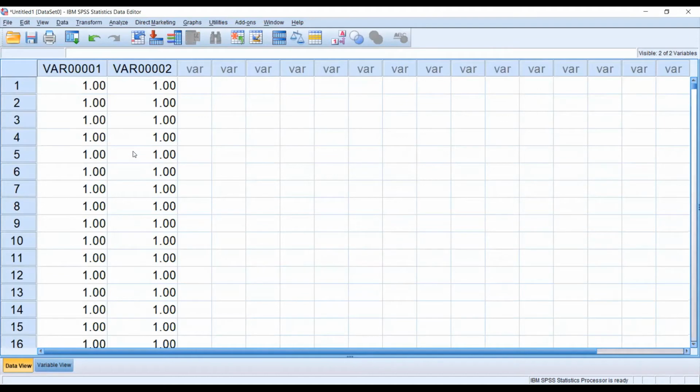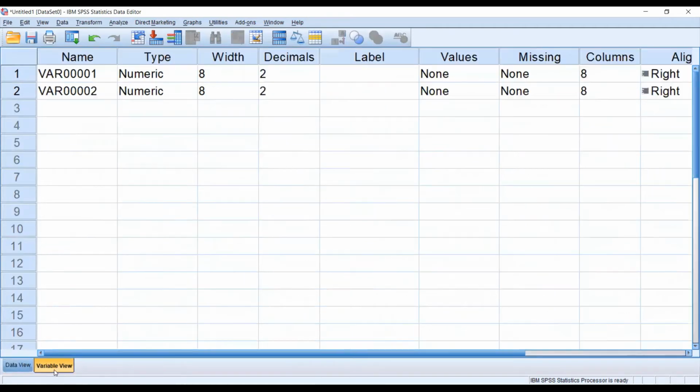We have to set the columns, the values, and the labels. That can be done with the help of variable view. In the variable view, we have 2 variables here. The variable number 1 is region, so I have to change the name of the variable, and race. So race and region, these are the 2 variables.